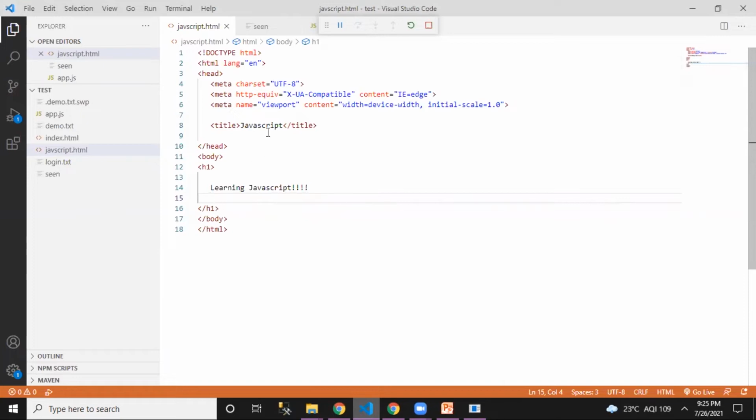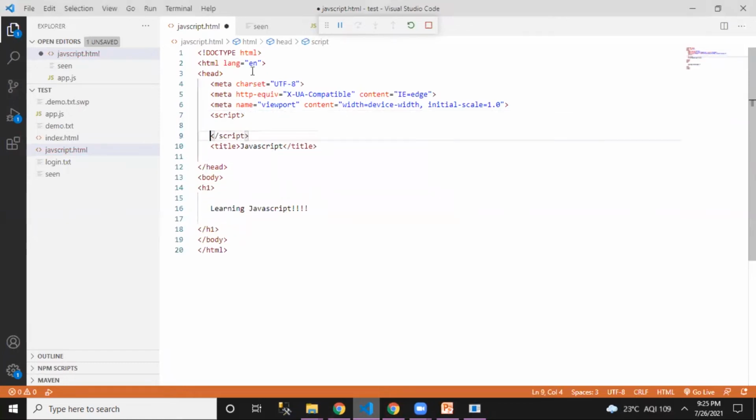As I told you already, JavaScript is usually written in the script tag. So for writing JavaScript, you have to use the script tag, and inside the script tag, your JavaScript will come. Means whatever you want to write in JavaScript will come there. I'm going to write it inside head. I have not closed it yet. And the same thing I wrote in the console right now, I'm going to write over here.